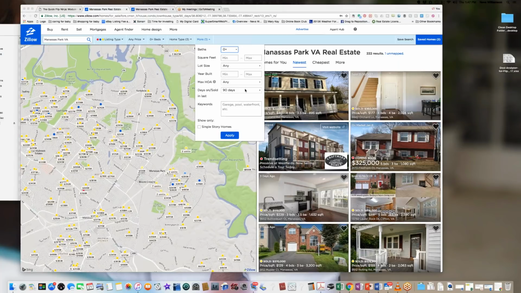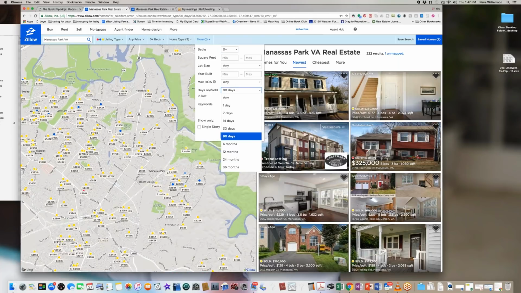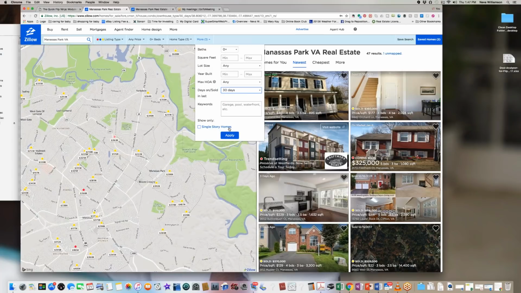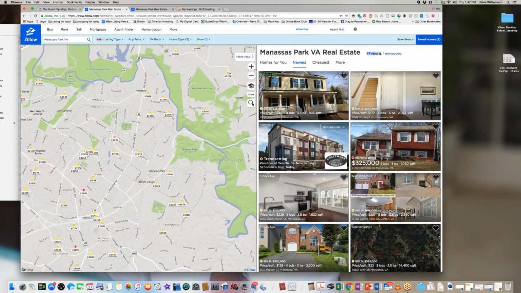Okay, so for here, initially I would say when you go in and you do this, you set up this search, you want to change this at first to 30 days because you want it to be as recent as possible. Now you can see when I changed mine to 30 days, this dropped it here over to the right. It says 47 results. So 47 results is good.